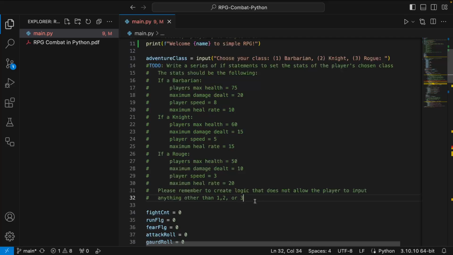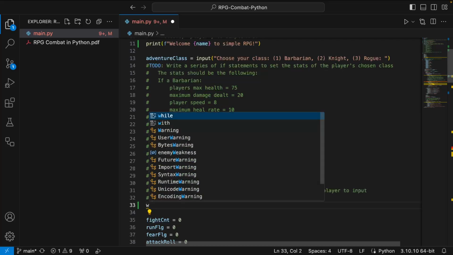So then it says, please remember to create logic that does not allow the player to input anything other than a 1, 2, or 3. This was kind of the first hurdle that some of you guys had. What do you think we should do here? I used while. And why did you use a while loop?